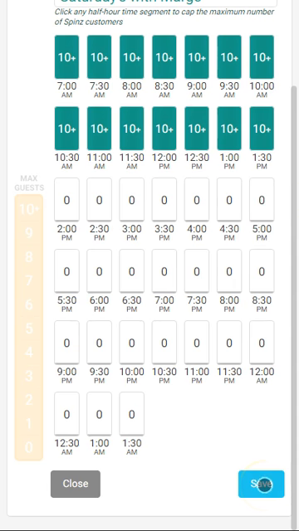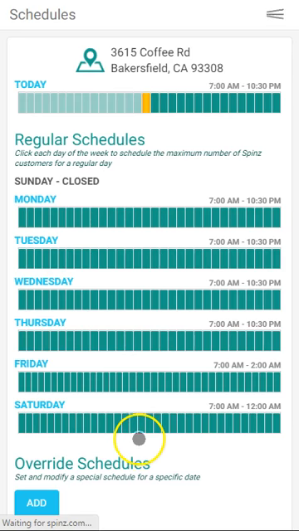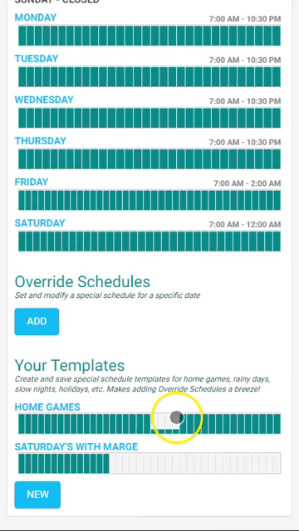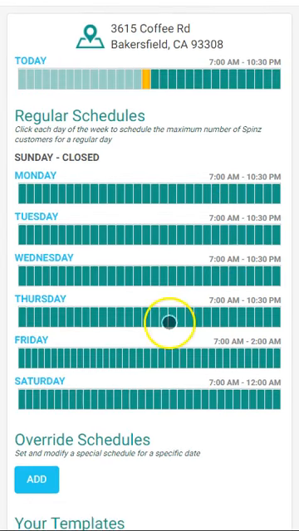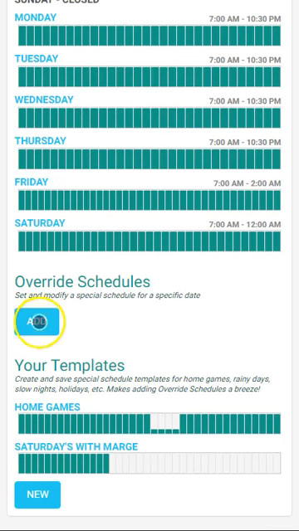I'm going to go ahead and hit save. Now, Saturdays with Marge and Home Games are set. So we can apply these to other days of the week. So let's go ahead and use this template in our override schedules.